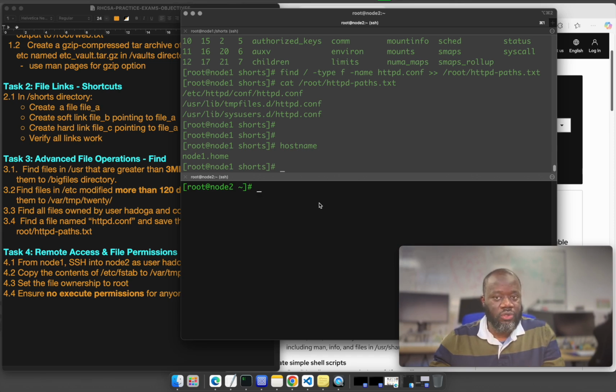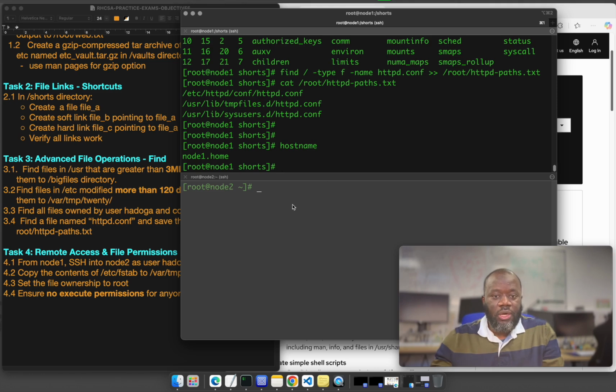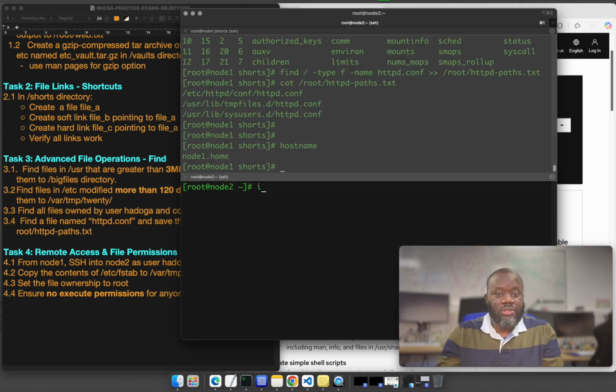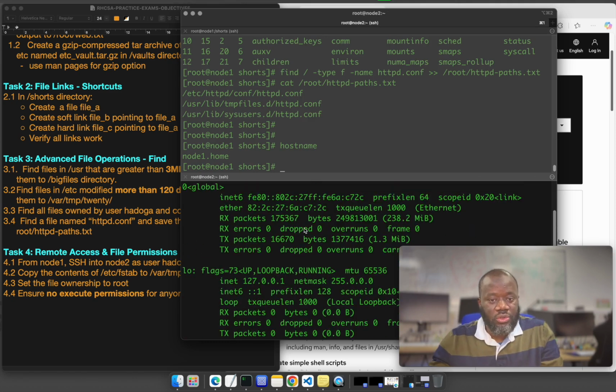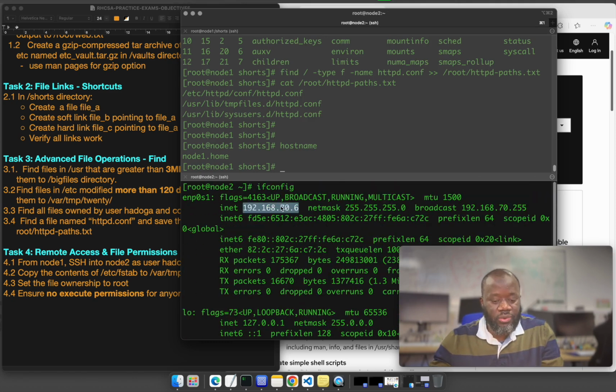I've got the password for the user because I created the VM and the user itself. But in the exam, they're going to tell you to SSH into this system as maybe root and this user, or as a particular user. So from here, let's know what the IP address of node 2 is. If I run ifconfig on node 2, I know this is the IP address.